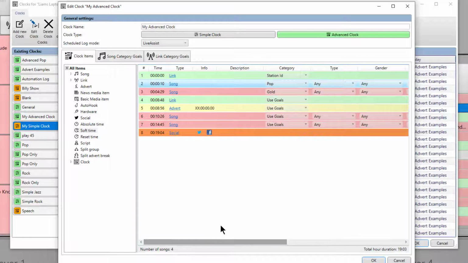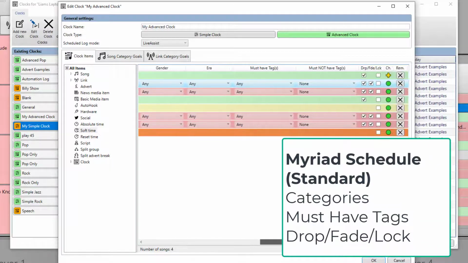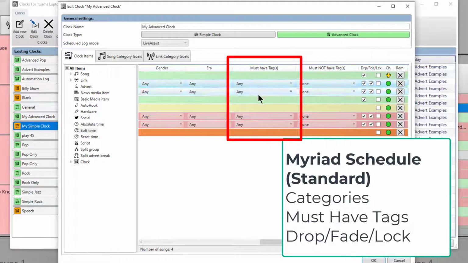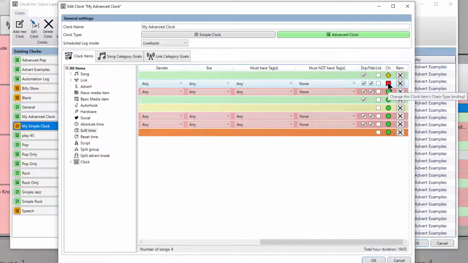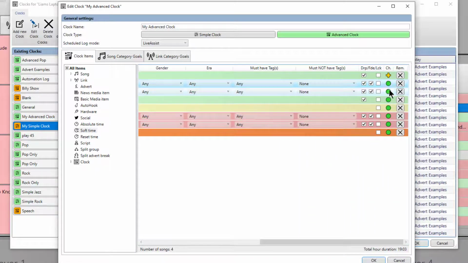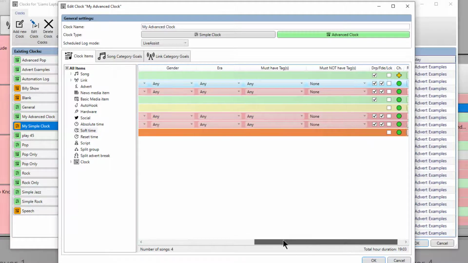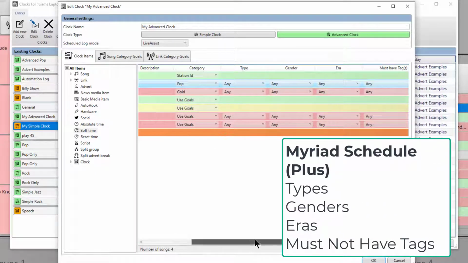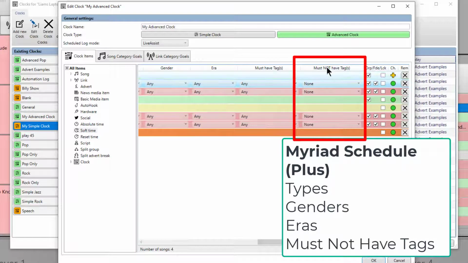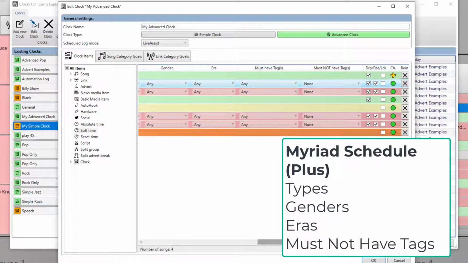So Myriad Schedule Standard, you would have category, and you would also have must-have tags. So you'd have the ability to specify which tags an item should have in the clock, and also whether they were droppable, fadeable, locked, and also the chain type. So whether it's a red square for a stop or a green circle for automatically segue into the next item. But unless you have Schedule Plus enabled, you won't see the type, gender, era, or the must not have tag columns. These are only enabled if you have Myriad Schedule Plus.